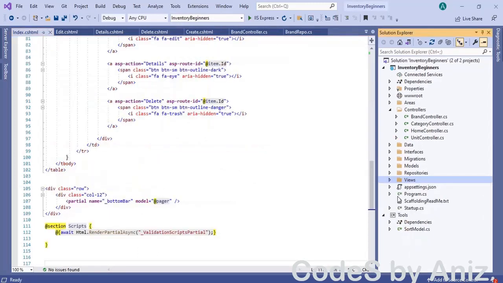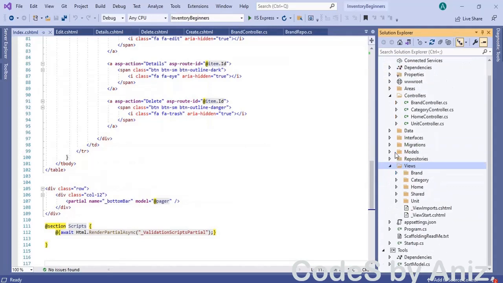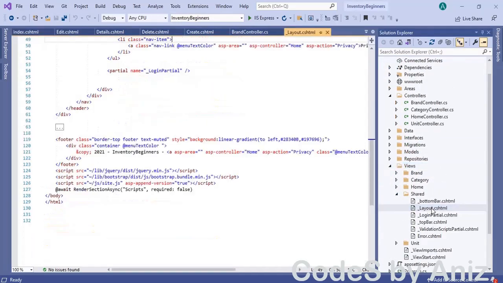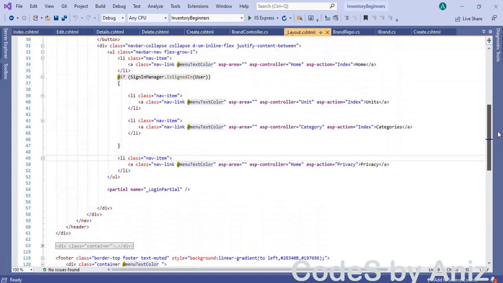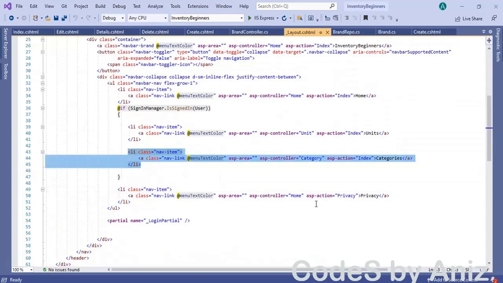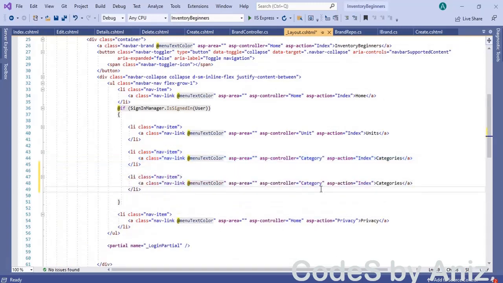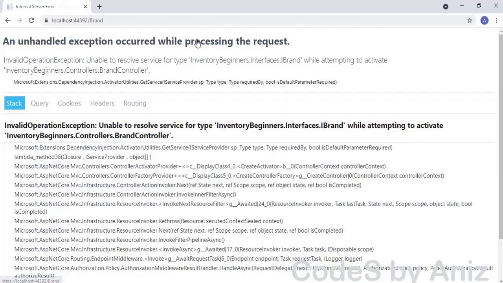After that, open the layouts.cshtml. Here, we need to create a menu item link for the brand module. Copy the menu item link code of the category and paste it below. Then change the asp-controller to brand and the text to brands. Let's save and run the application and then click the brands menu.